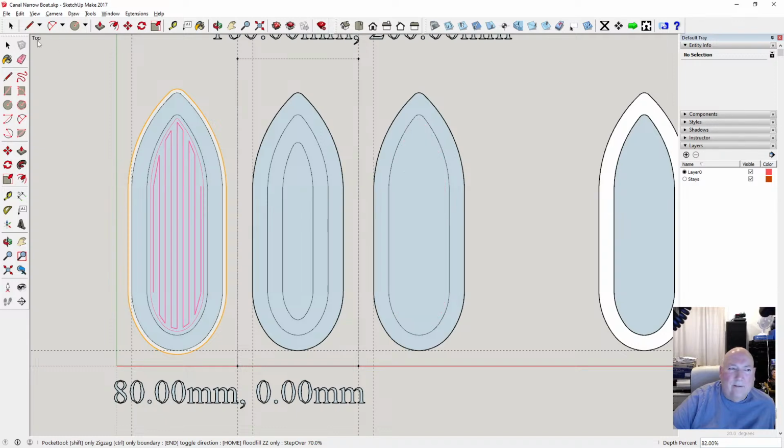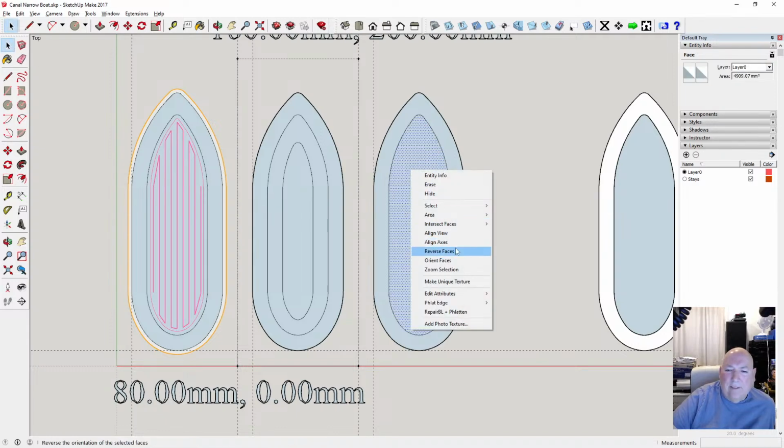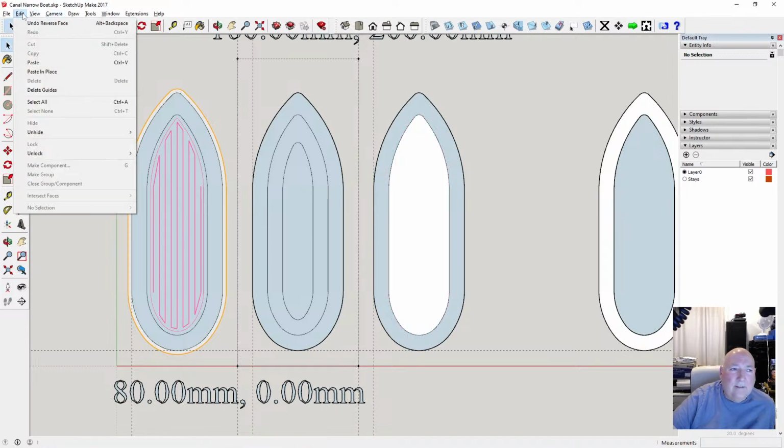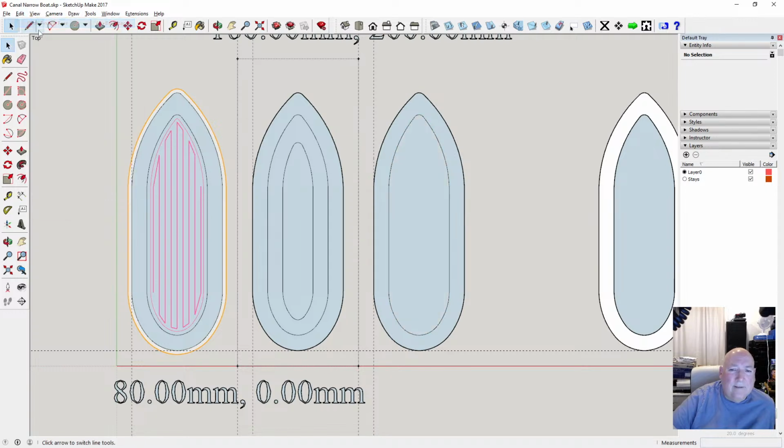That's weird. I thought we could do this. Reverse the face. Pocket. No, it's trying to... Oh, I see. It's trying to do it on the outside. Alright, undo, reverse the face.